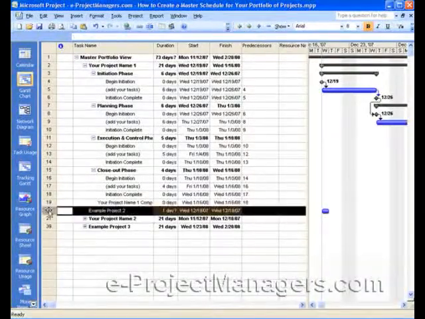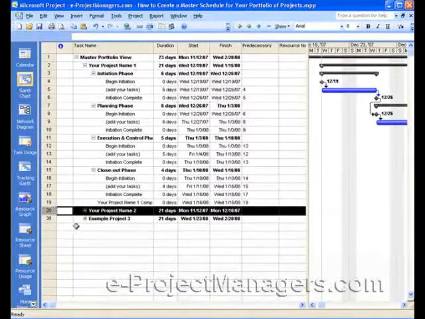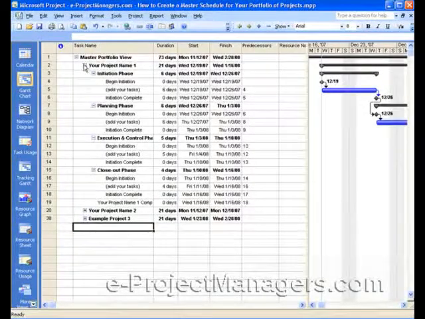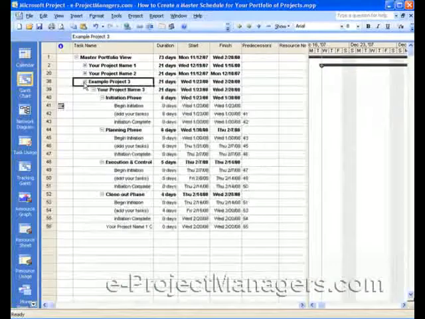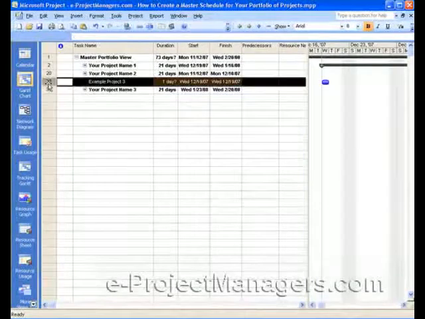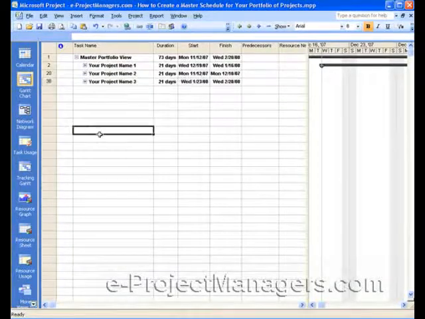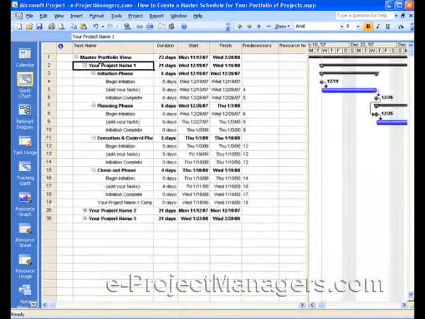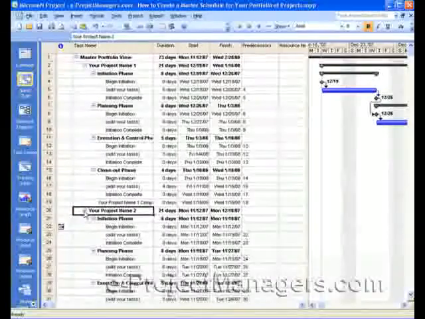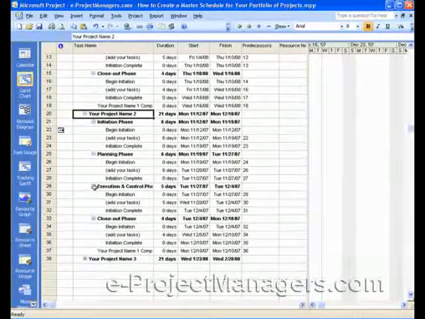And then I'm going to delete this extra file name that Microsoft Project brings in when you insert a project. So again, I'm just going to select the level that I want, outdent that, and delete the upper level. So now I see each project name as opposed to the file name that I saved it as. This is the project name that I have in each of the project schedules, and you can see that I can see everything from here.